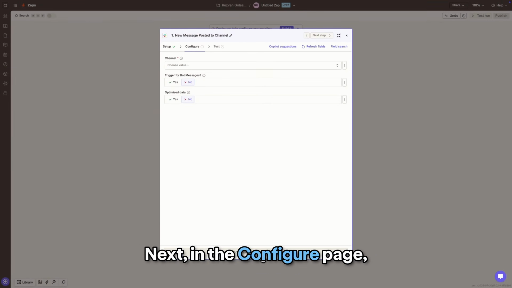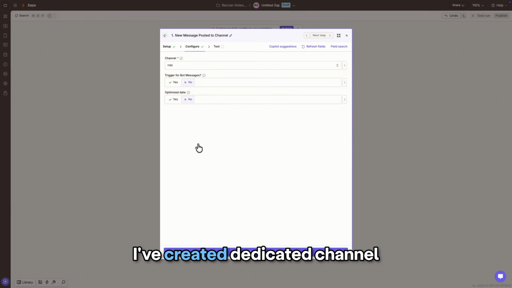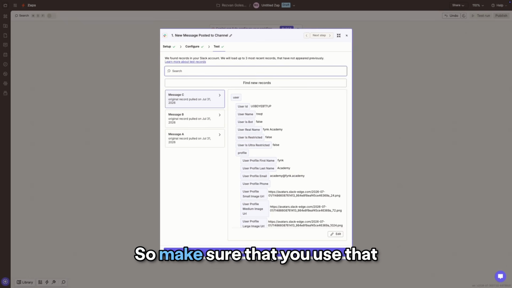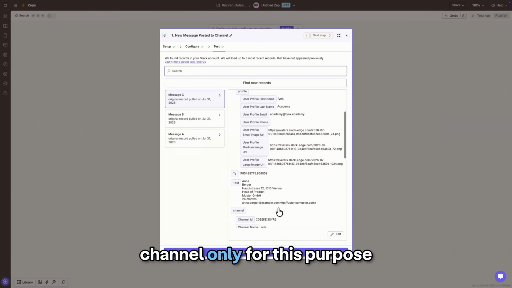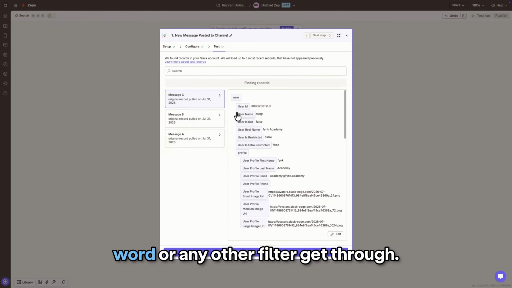Next, in the Configure page, choose the channel that will receive this request. I've created a dedicated channel called NDA, so I select that one. Because this channel only handles NDA requests, every new message can start the automation. So make sure that you use that channel only for this purpose, or if you use it for any other purposes as well, make sure that you create a filter at the next step so that only the messages with the special word or any other filter get through.